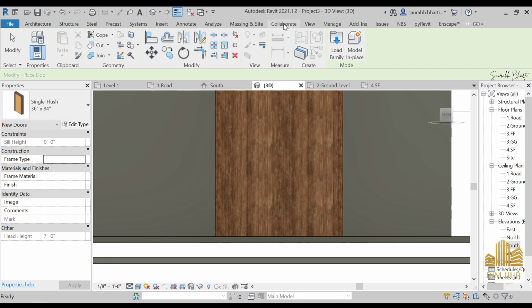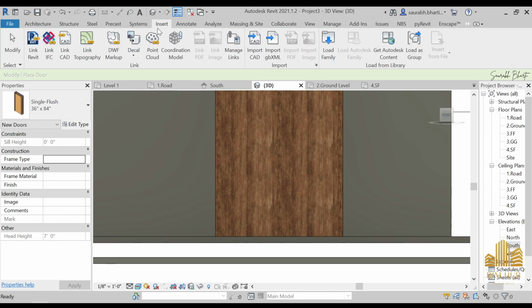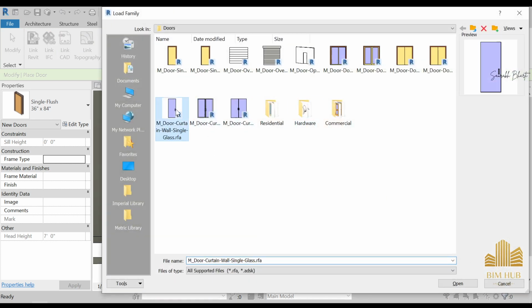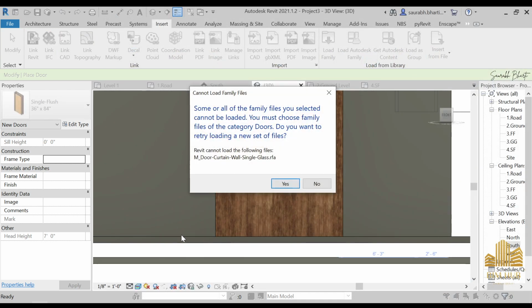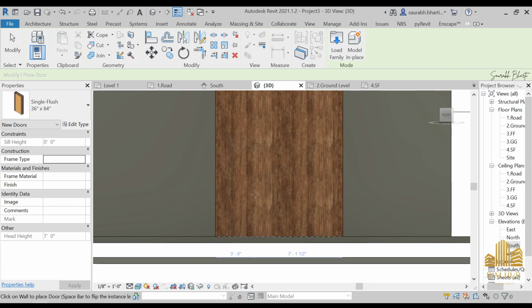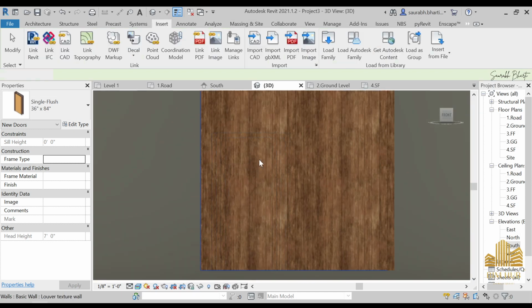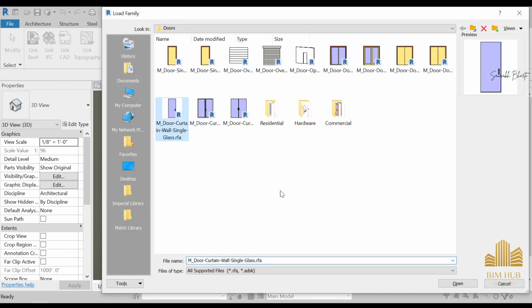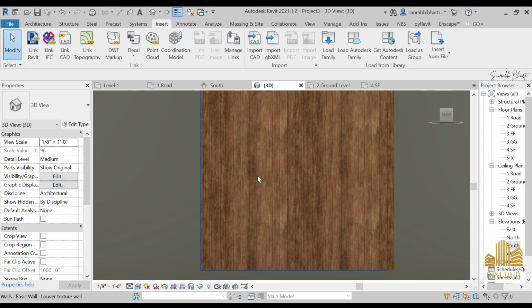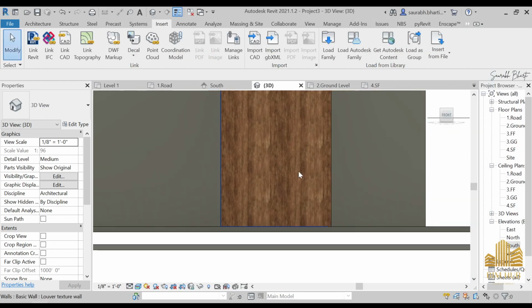So for that you can go to insert. Where is that insert? Yes, load family, and now you try to insert it. Okay, there's one more problem. Let me try it once again. Can we do it? No, we cannot do it.